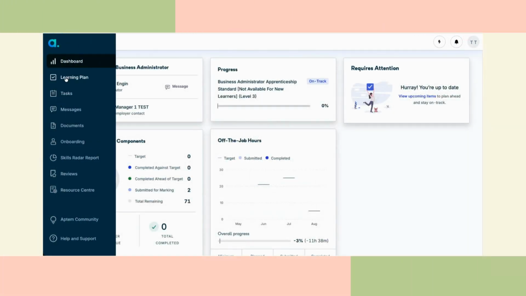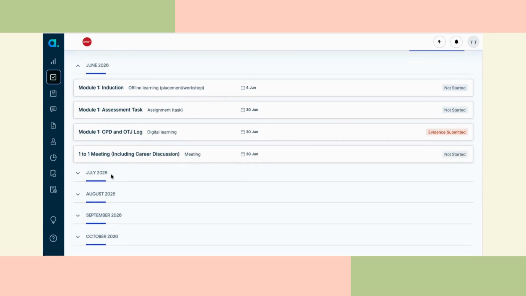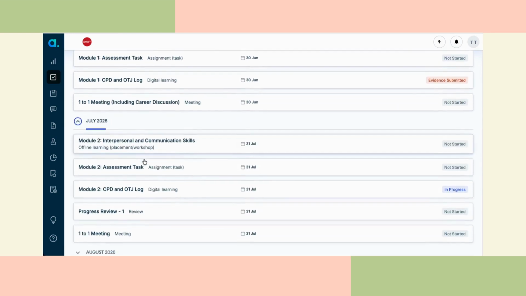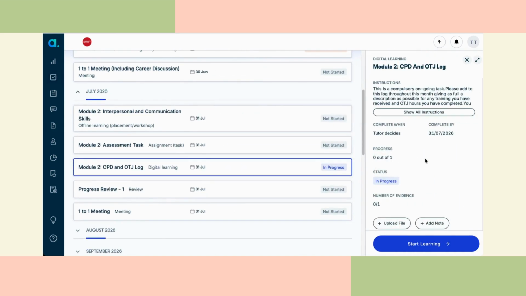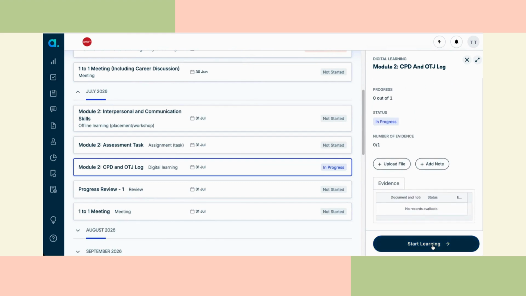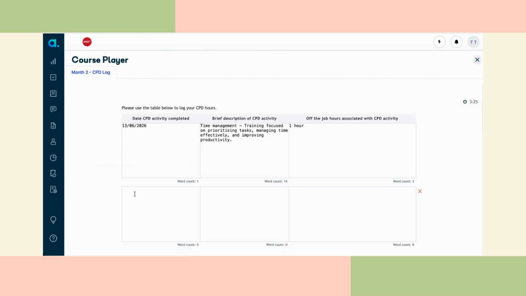When we want to add other CPD activities to the list, we find the CPD log that we have started in our learning plan. As you can see here, the status is now in progress. We click to open the component and click on the Start Learning button to display our CPD log. Our previous entry is displayed at the top. We scroll down to find the Add Another button, which will display an additional row for us to add our next CPD activity.